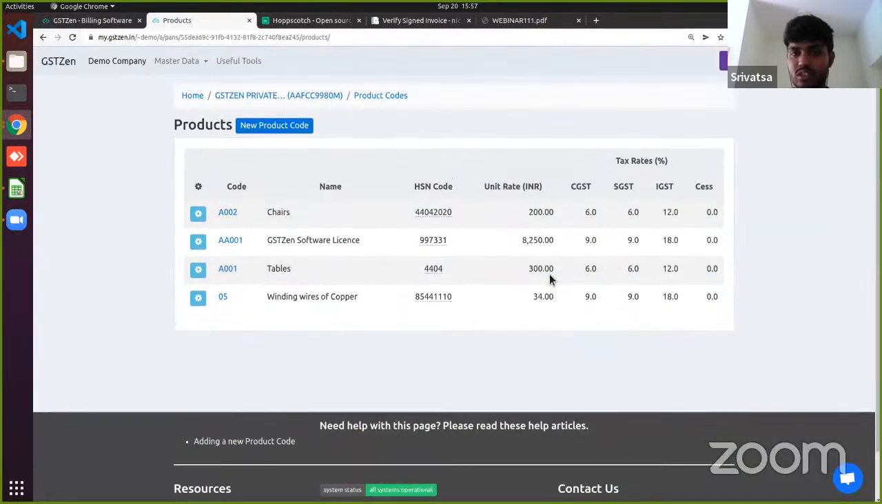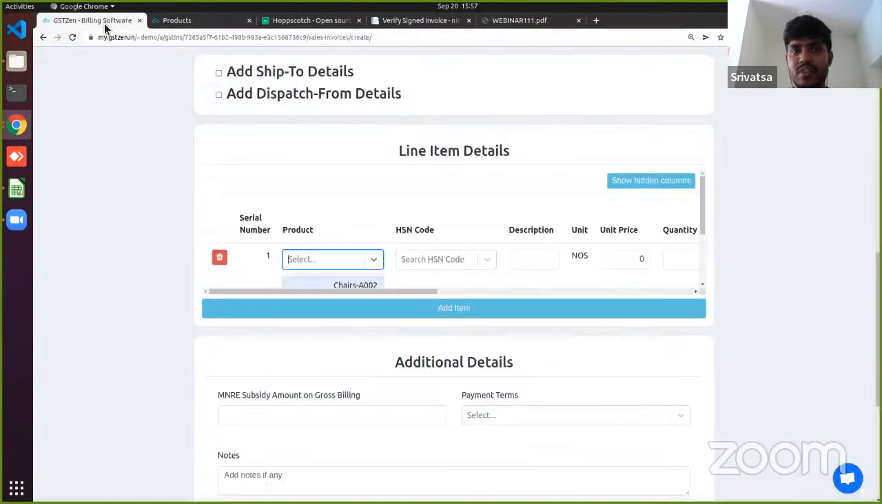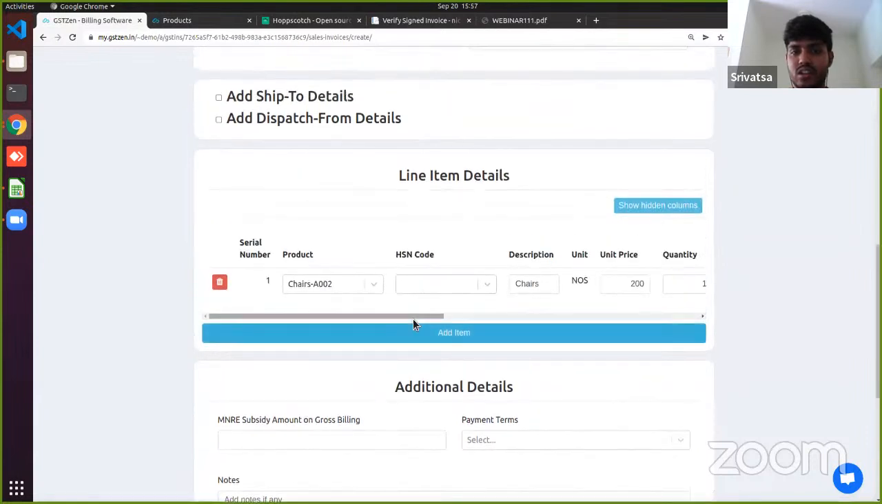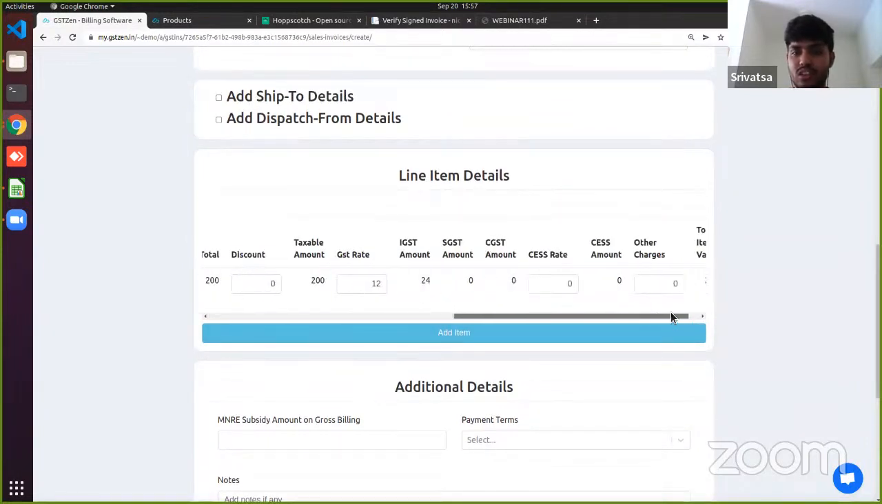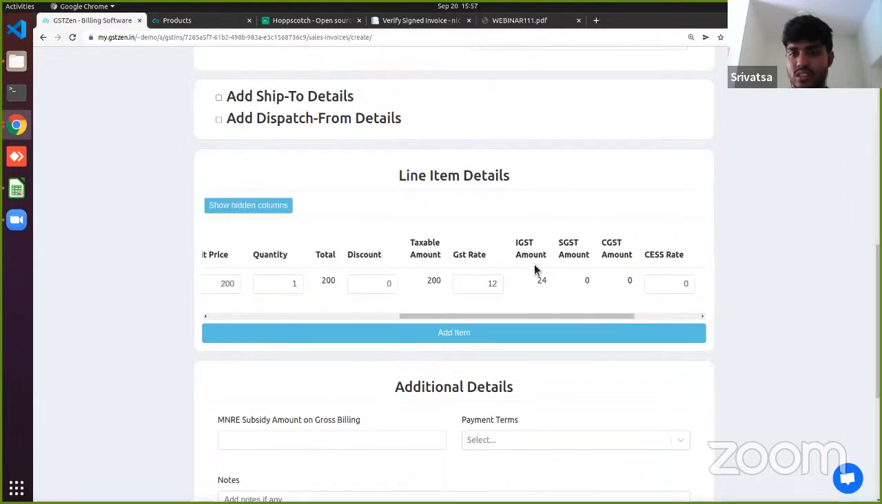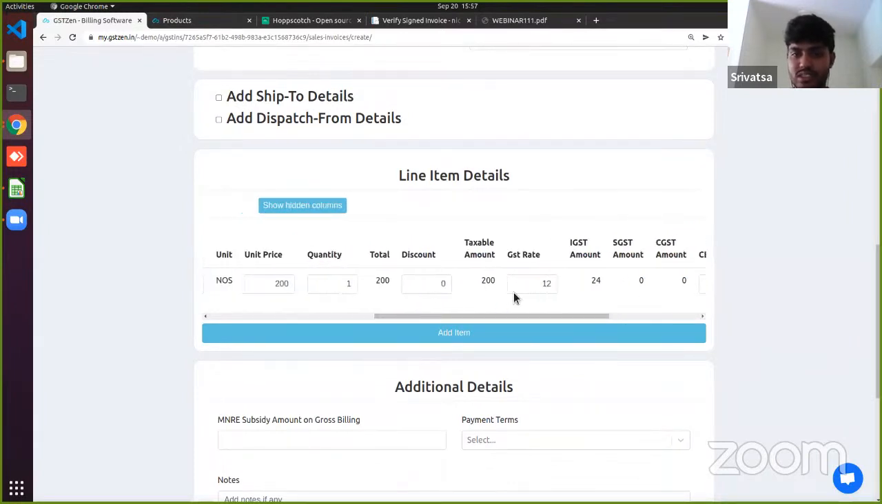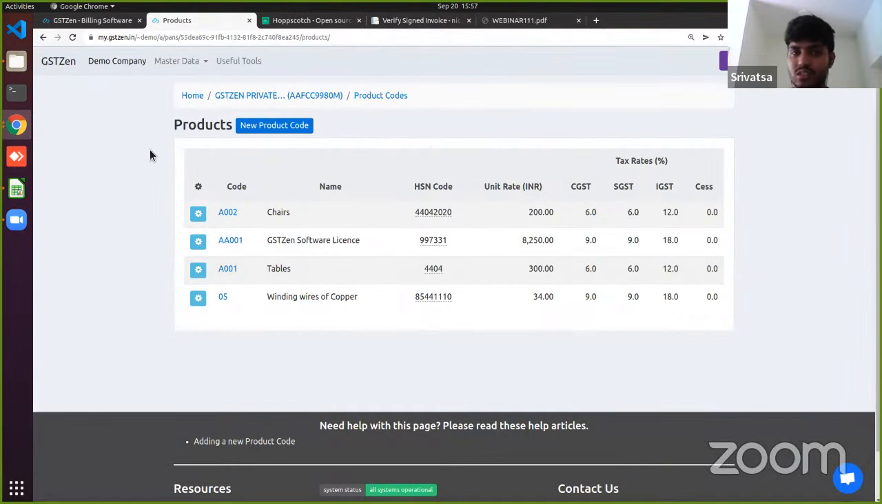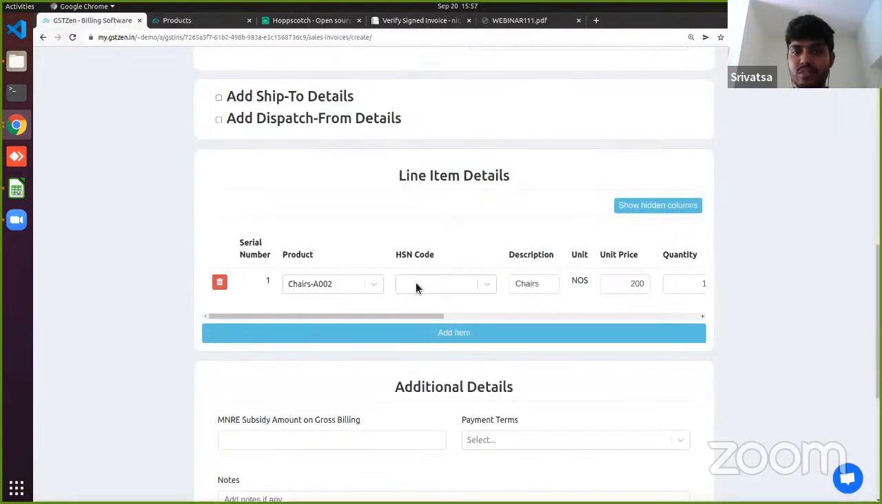So if you've added a product list to GST Zen, we will display all those products in this, and you just have to select it. Once you select, based on the product, all the amounts will get auto-populated. We have the total item value, the IGST amount, what is the GST rate, what is the taxable amount. It is fetching all this information from your product master. So again, entering the product master is a one-time activity.